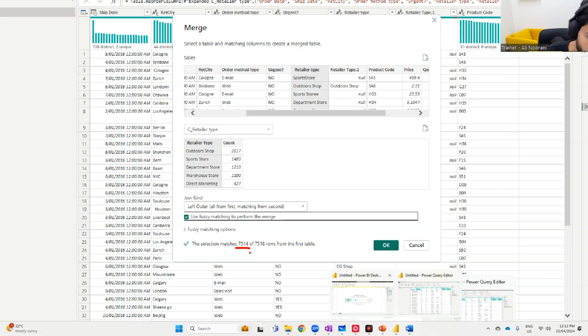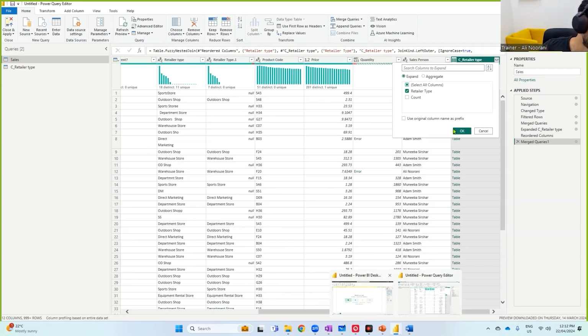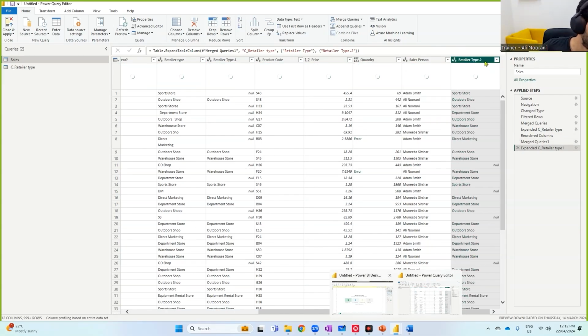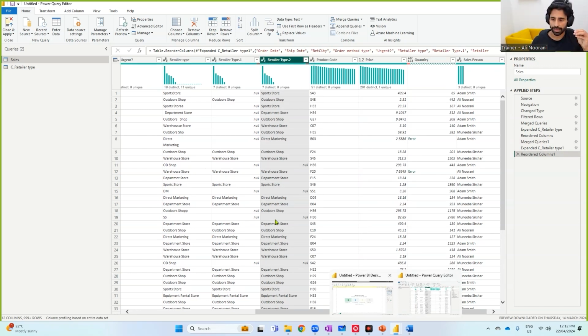So now you can see how your number of matches has increased, right? It means a few things which were not matching as exact have now started to match. Let's click OK, expand, uncheck your count, click OK, hold and drag and move it to the left. If anyone has any question at this point, please unmute your mic and ask for help if you have not been able to follow the step correctly.